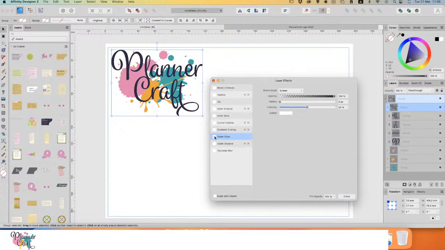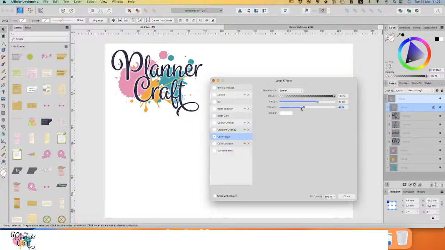So first of all, we're going to tick our outer glow box, and we're going to set that to 33. That's going to give us our glow back. Now our intensity was a little lower, so let's take it back there. Okay.